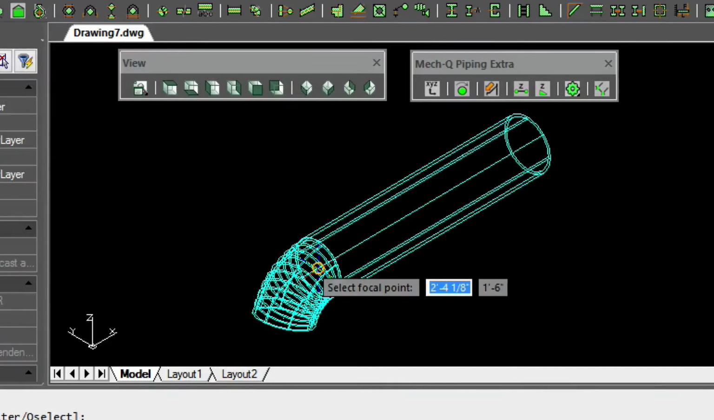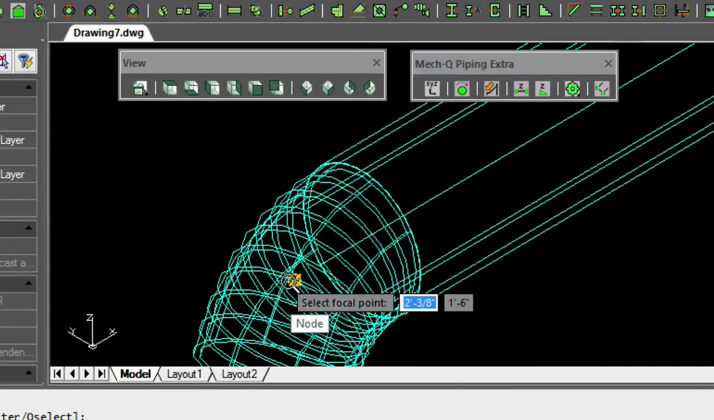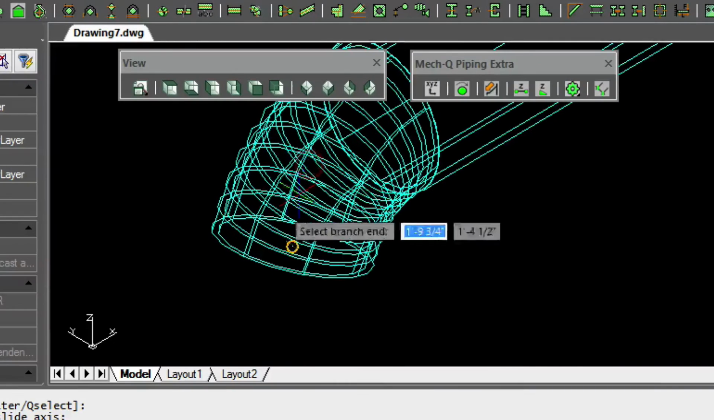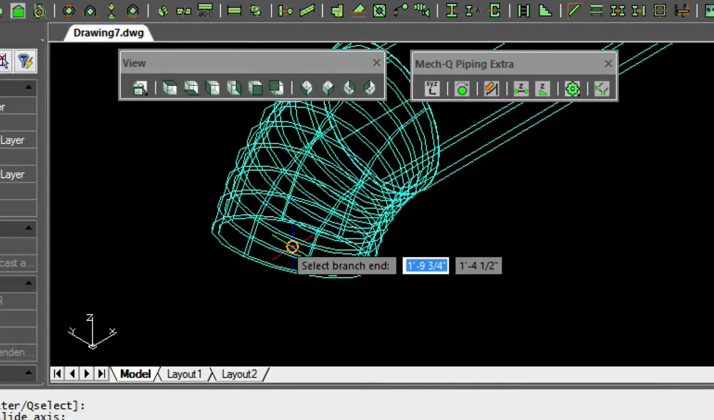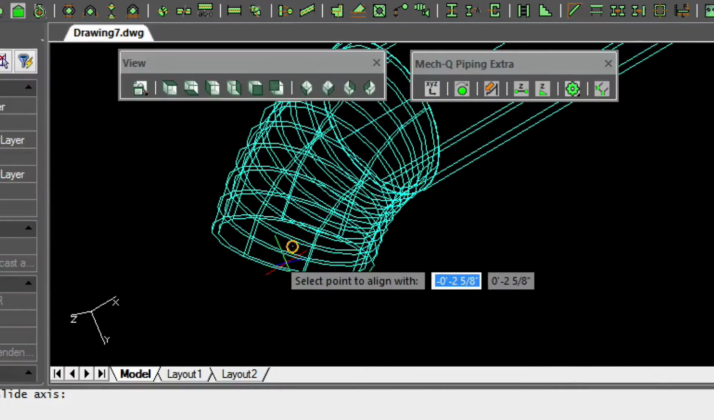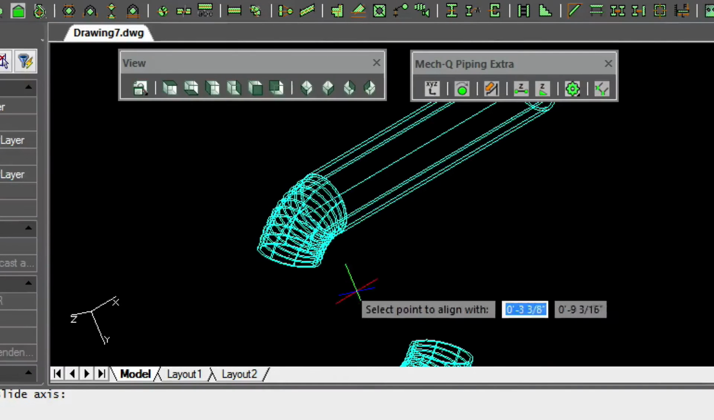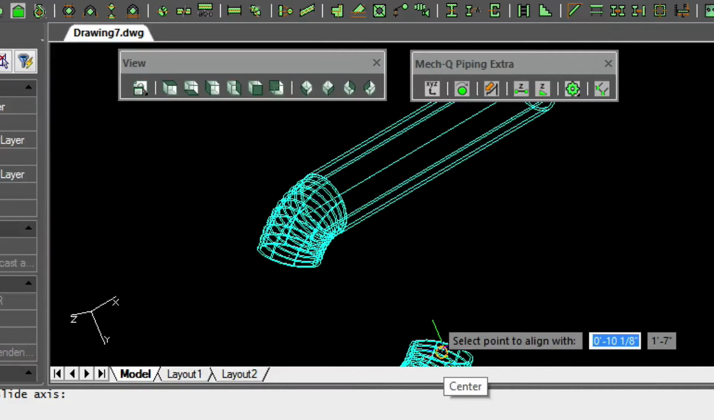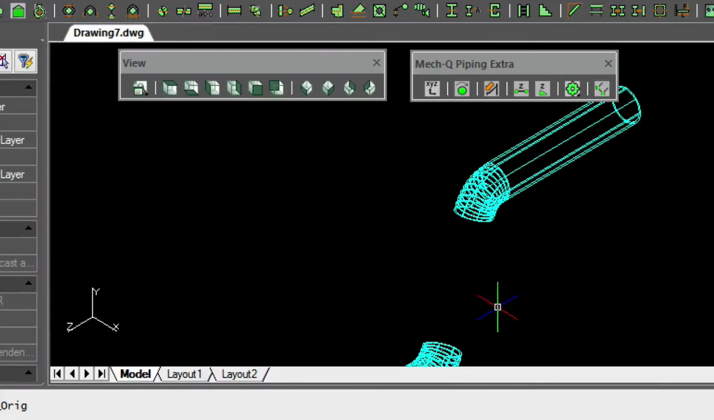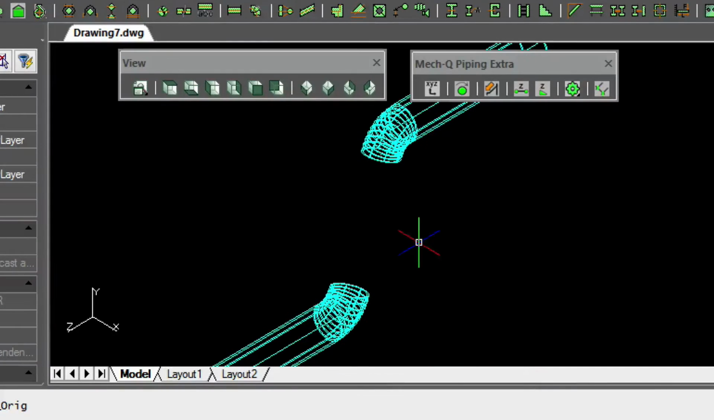Next, we'll select what's called the focal point. The focal point is identified with a circle with an X through it. You don't want to select the opposite end of the pipe. You do want to select the focal point here, so it's very important, and this shows up as a node. Next, we'll define the center point of the end of branch and the center point of the end of the opposite fitting, and as you can see, it aligns it just perfectly.